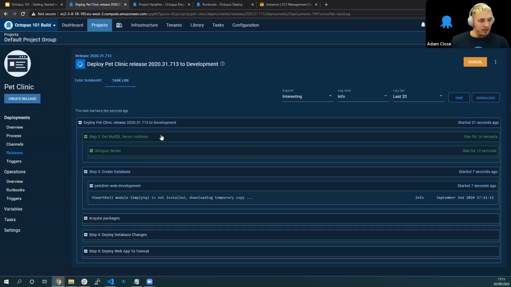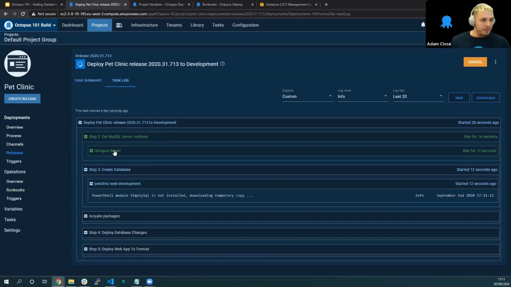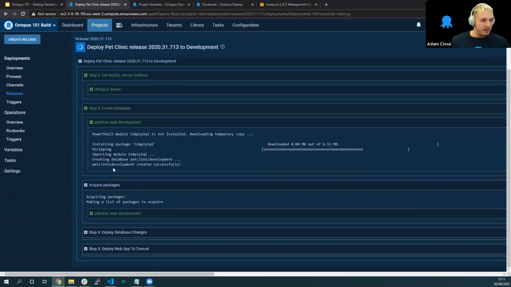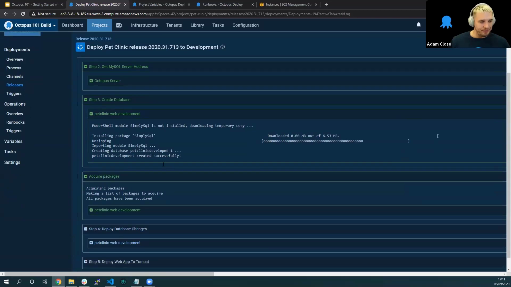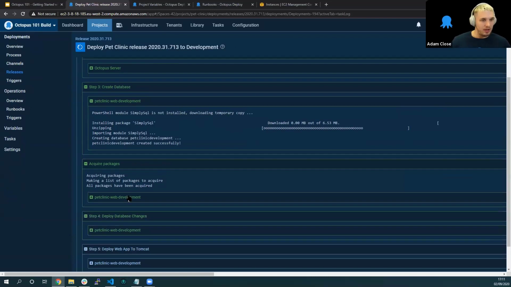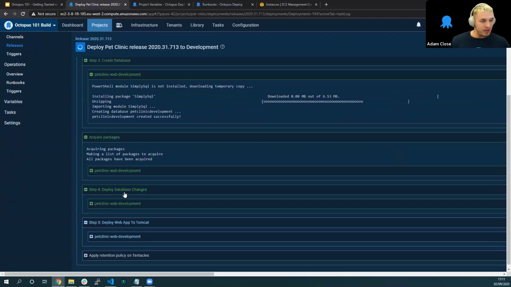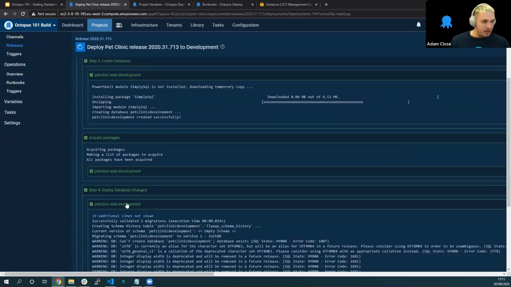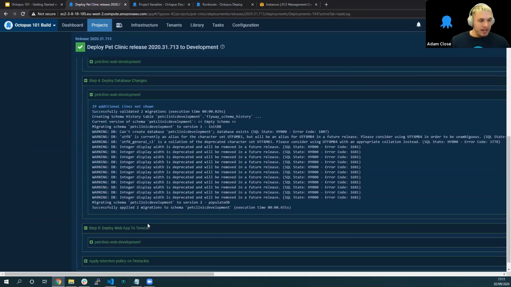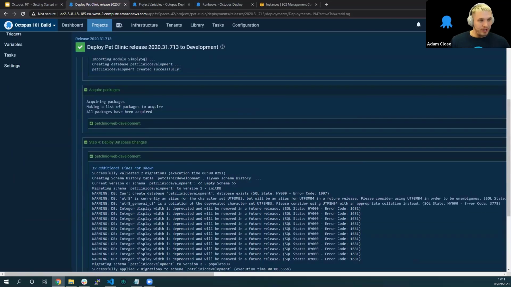We can go into the task log and get a little bit more information. Not much information on that script step I ran. We can see it's created the database, it's created pet clinic development successfully. It's acquired the packages, and what that means is push the packages, the Flyway package and the pet clinic web package to the Linux servers. It's run the database changes. So successfully applied 2 migrations to pet clinic development, and it's deployed our application to Tomcat.